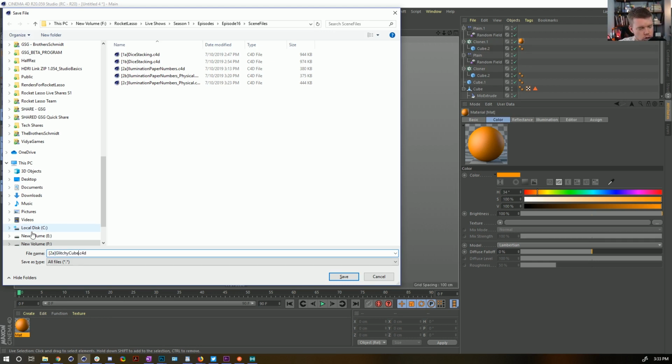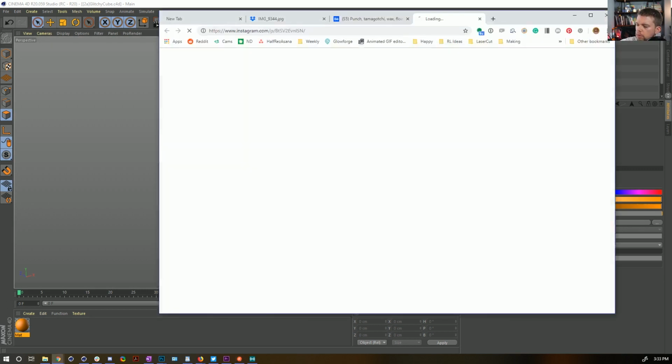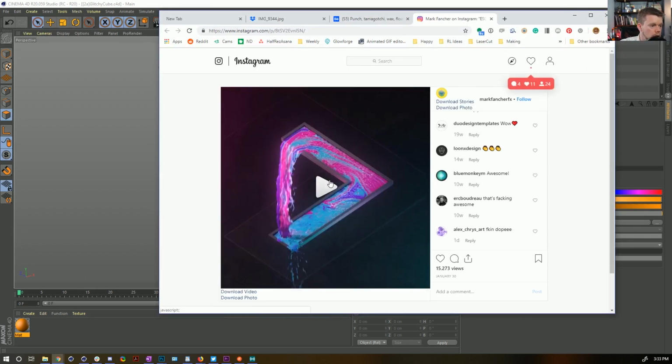Glitchy cube. Eric, how do you create this impossible triangle simulation technique? Uh-oh, I have a feeling we might have seen this one before. We saw something similar to this. This is from Mark Francher FX.